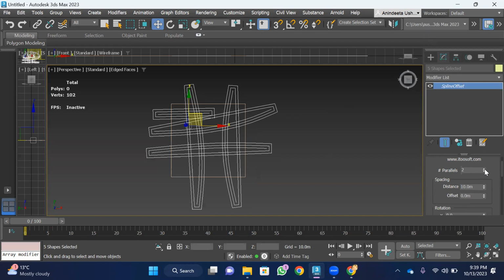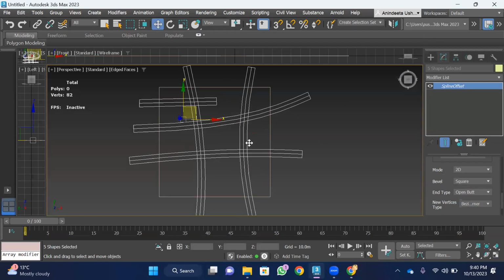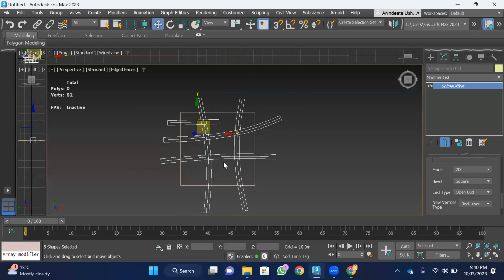If we want to add more parallels, we can do that, but now we don't need it. So we'll just have it like that. And if we scroll down over here, we need to change the end type to open. Now what we need to do is we actually need to remove the excess lines over here.